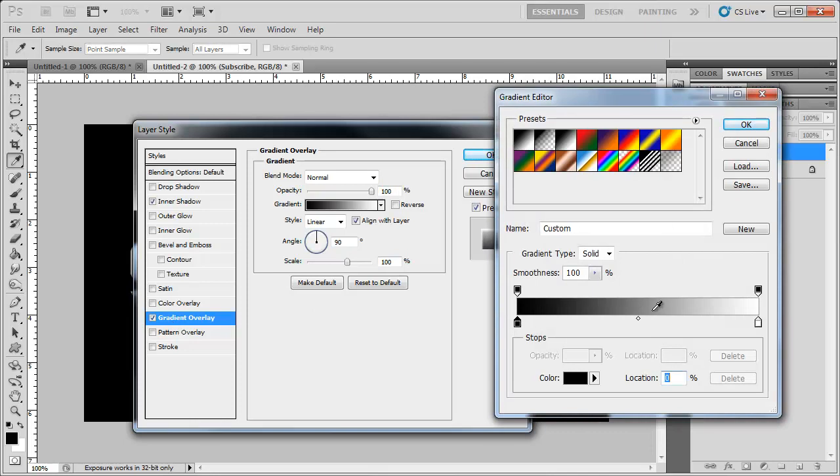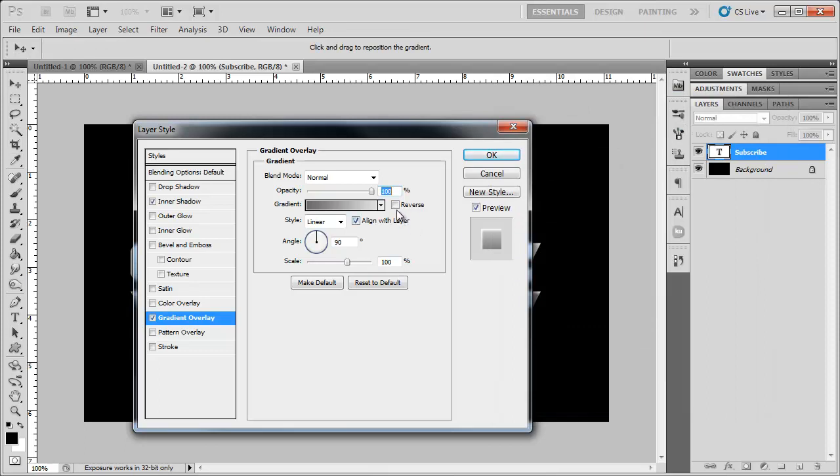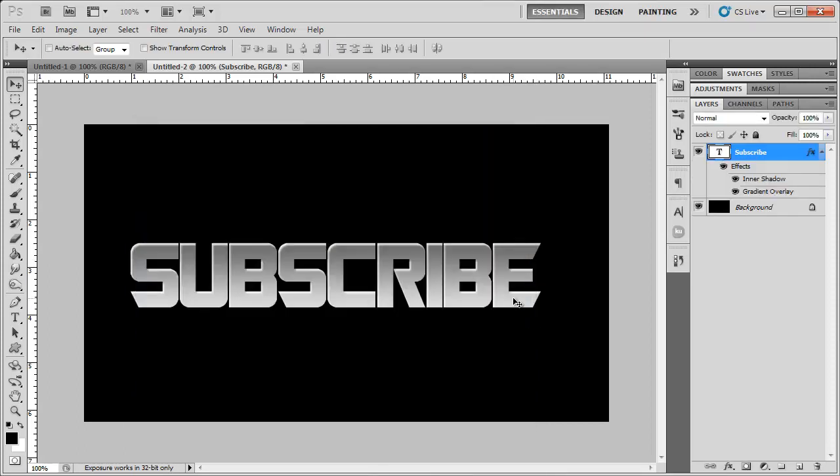Okay, and then I'm going to add a color gradient overlay, and I'm going to change this to kind of a darker gray, and this to a lighter gray. Maybe a little bit lighter than that. Click OK, and I'm actually going to reverse these. Make sure everything's at 100% normal. And I'm going to click OK. It's starting to look pretty good.